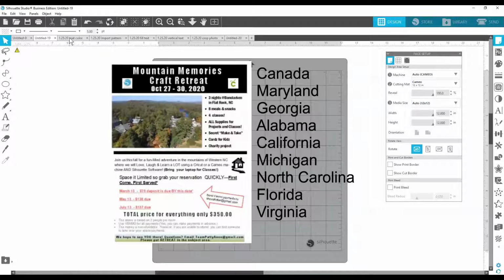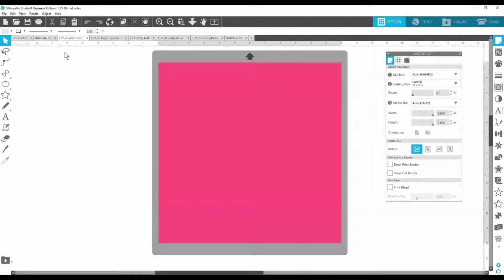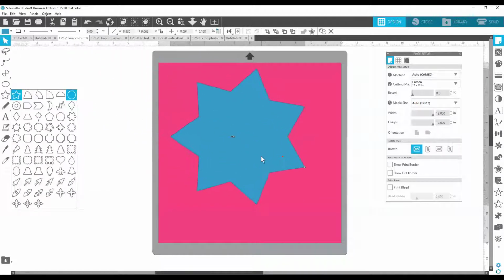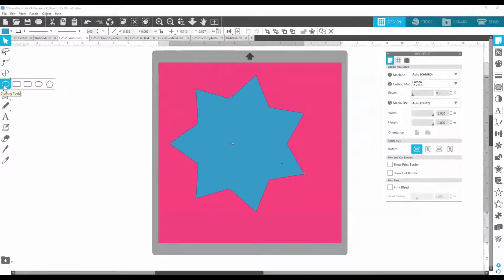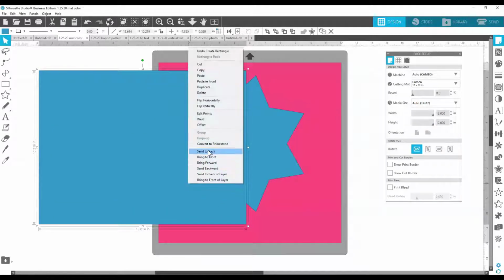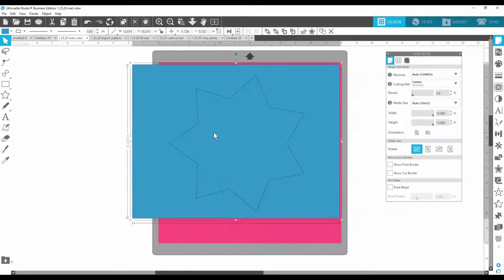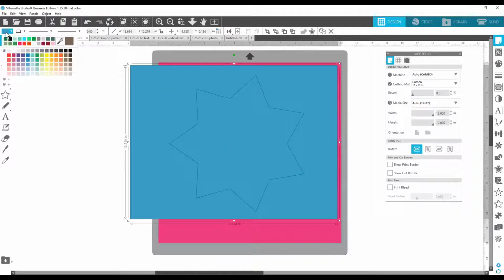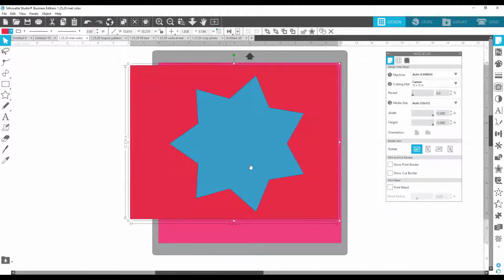So first thing I'm going to do is this one here. In the past, what I've told you to do, if you want to change the matte color, if you want to put a different color behind this, is just draw a rectangle, right click on it, send it to the back, and then you can change the rectangle to any color you want so that you can see what your object will look like on that color of t-shirt, that color of cardstock, anything like that.